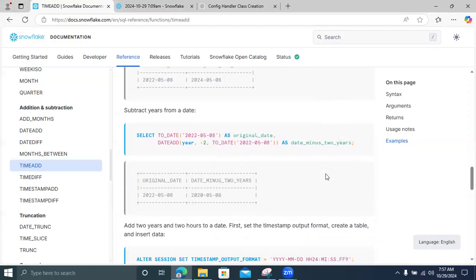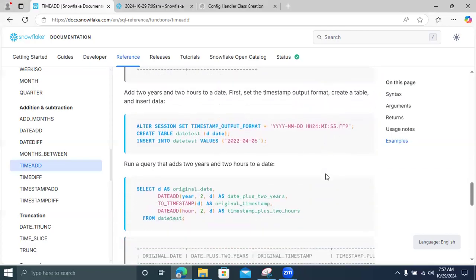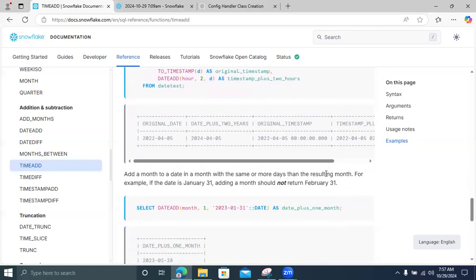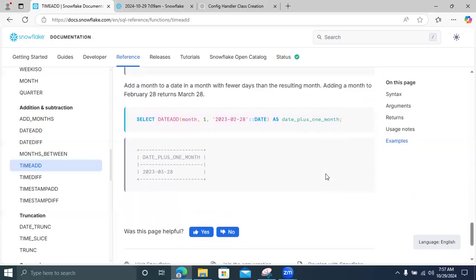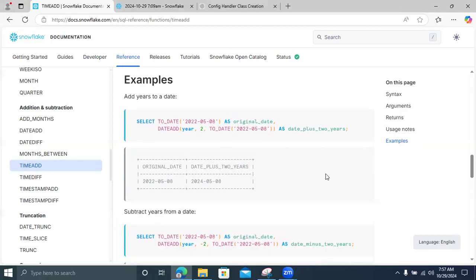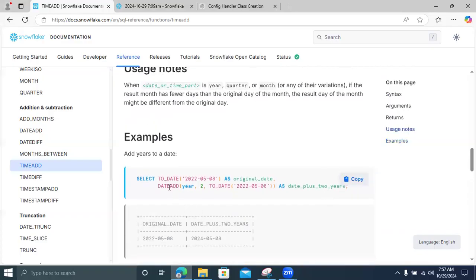The same thing you have to apply for the time add function. I think for the time add function, they have not given anything here. You have to replace, instead of date add, you can give time add. You can give some timestamp value. Instead of a date, you can give a timestamp. And then you can give the year, and if you give 2, it will change from 22 to 24.